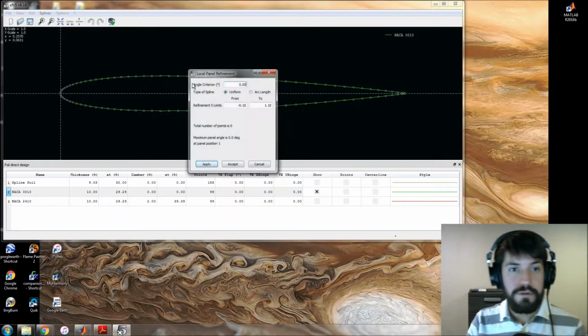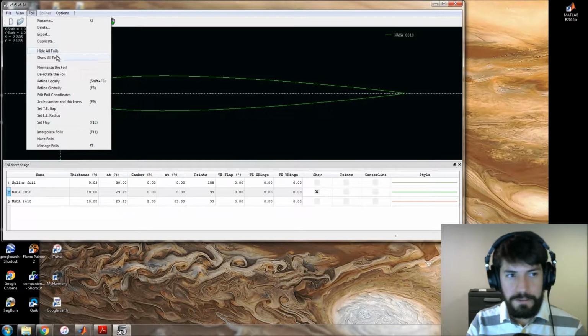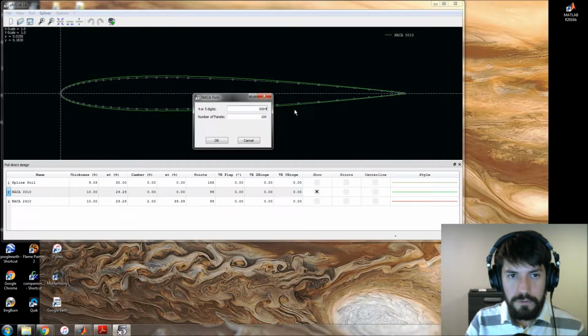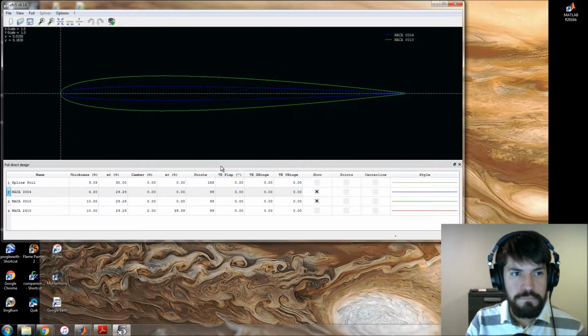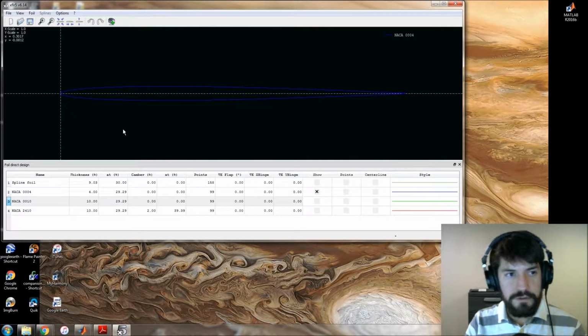If we want to make a really, really thin airfoil, like to kind of just be a flat plate, you might do something like a 0004. Yeah, and there's a really thin airfoil, 4% thick. Okay, so we've covered generating airfoils.